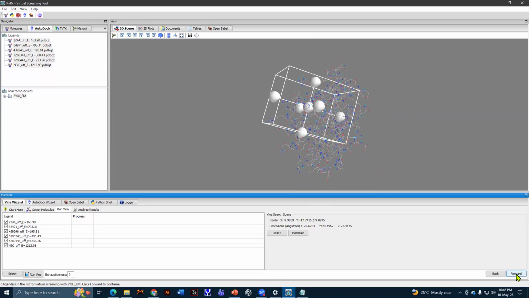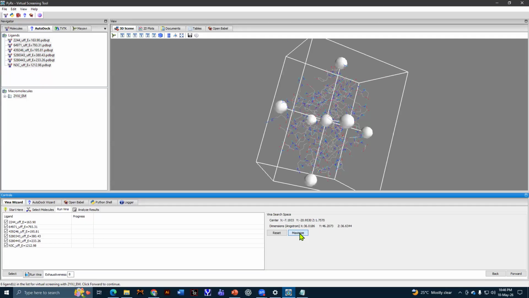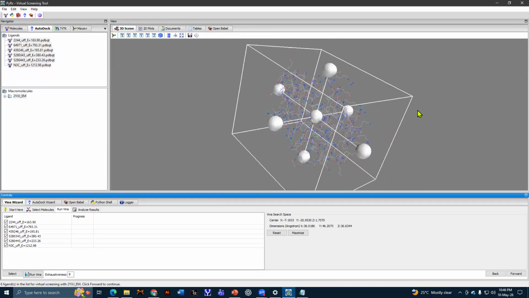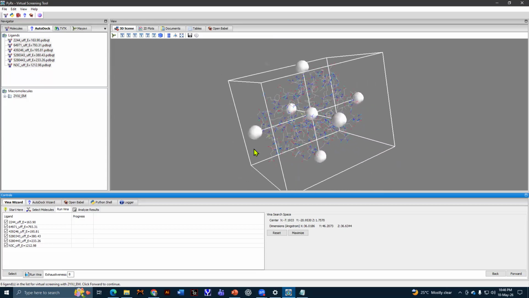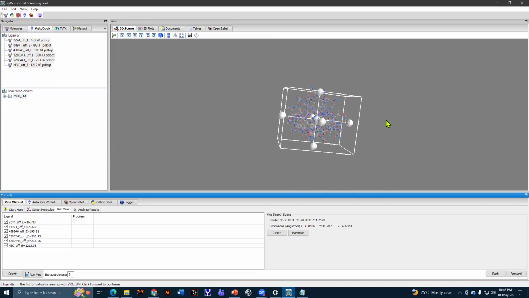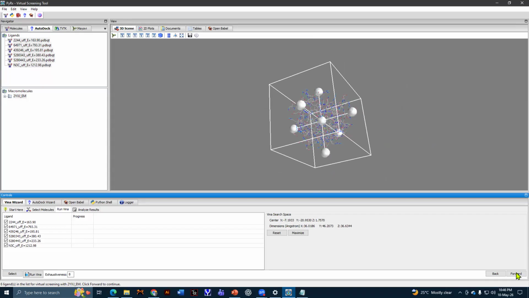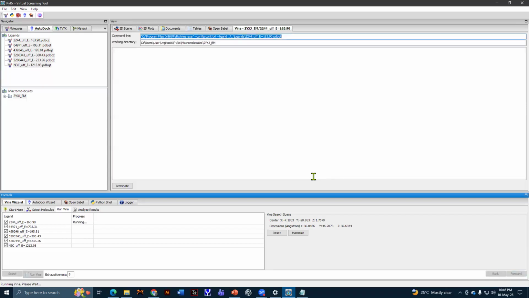If we click on forward, then we will perform the site-specific docking. But if we use maximize, the box will cover all the residues and it will work as a blind docking. So let's perform the blind docking. Click on maximize. Blind docking is also acceptable, but best practice is to perform site-specific docking. So here is our grid box. Now click on forward.